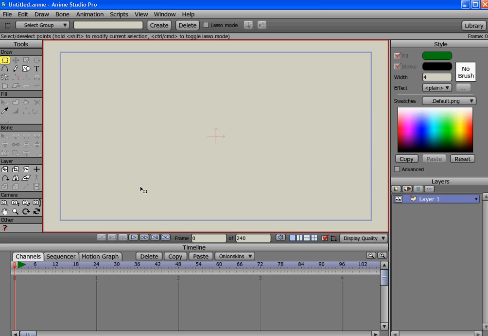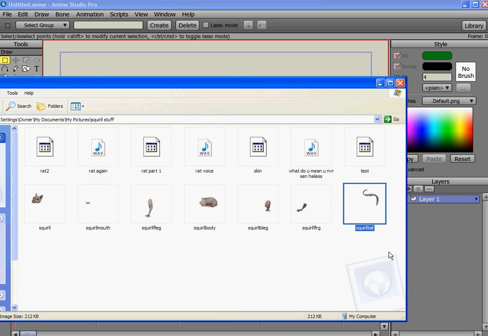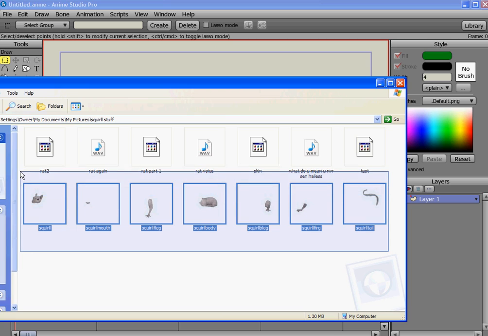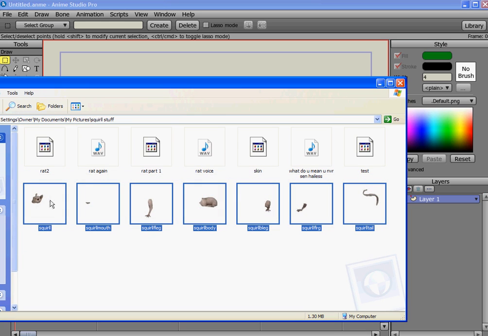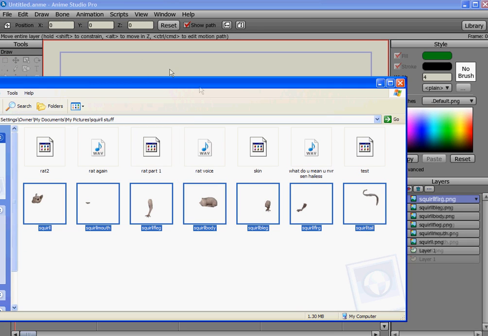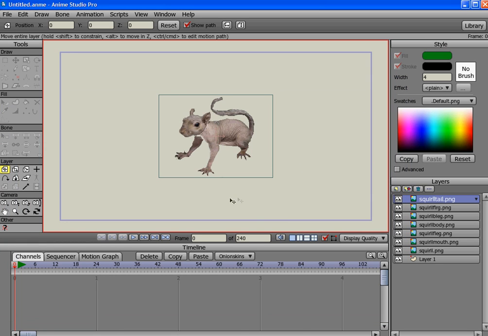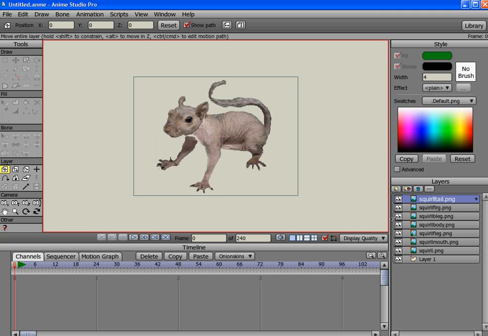Hello, this is Steven. This is importing PNG images and adding bones to them. I have a squirrel here that I ran through GIMP and just erased some background and added an alpha channel. And there's a squirrel there.